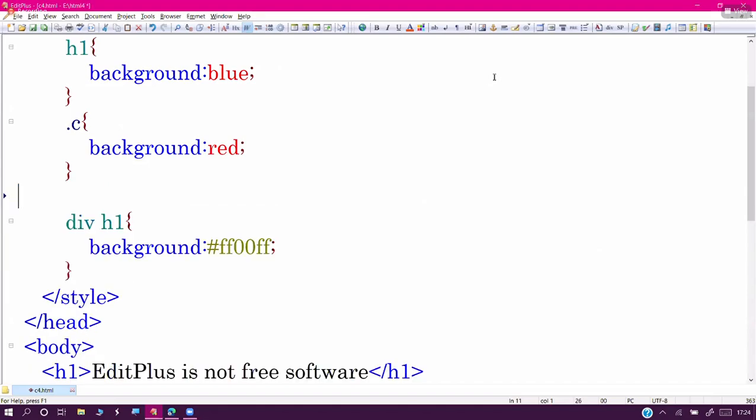Now I'm deleting the ID selector. 3 selectors remain available. I just dismissed the ID selector. But which selector is it going to display, sir? The red selector is going to display.